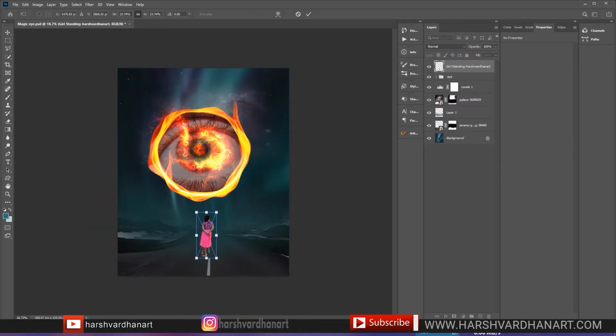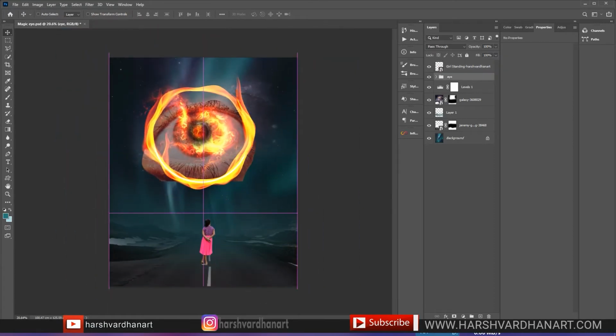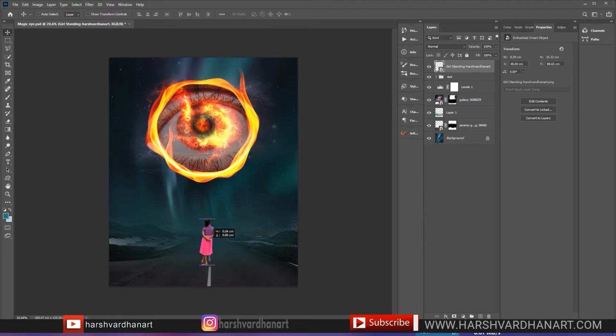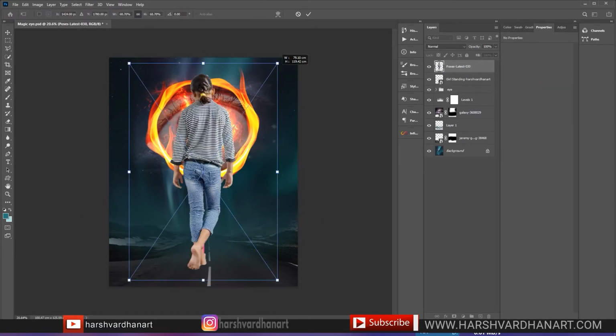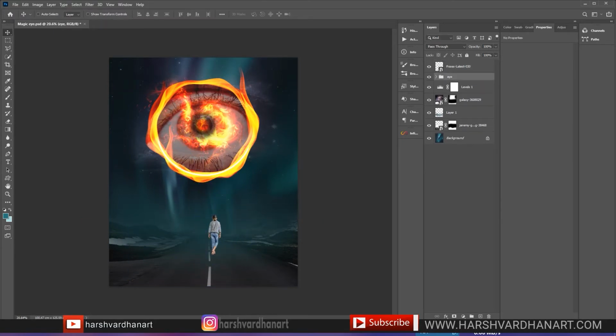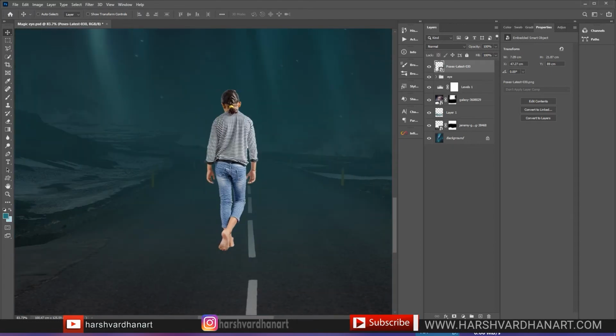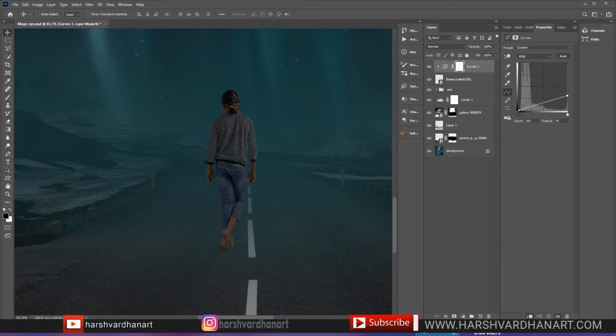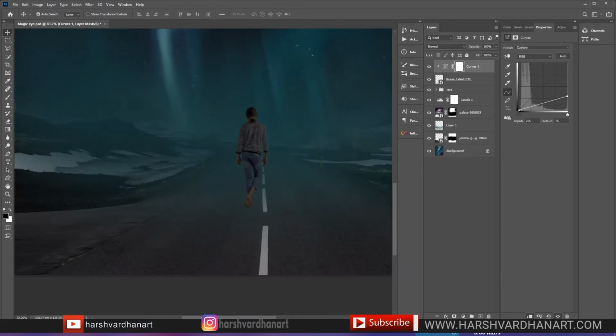Thereafter, I placed the model image in the center, on the road, but since it was not looking that good, I replaced the model image with another model. And then I added the highlights and the shadows with the help of the curves adjustment. I made the entire image darker and clipped this to the model itself, and with the brush tool I just painted the highlights and the shadows.